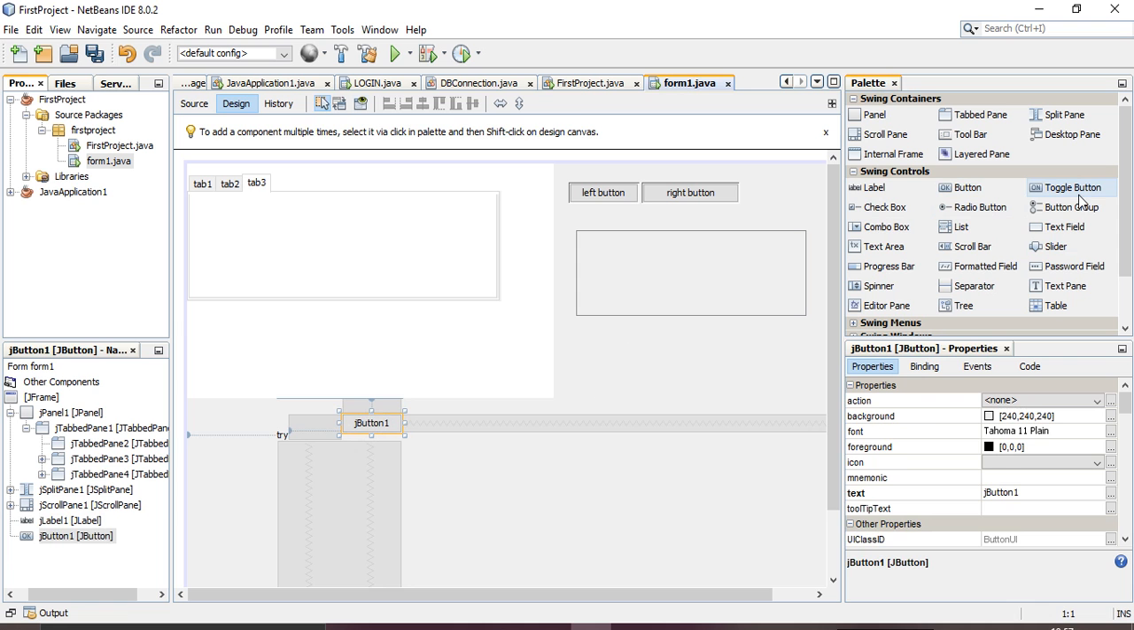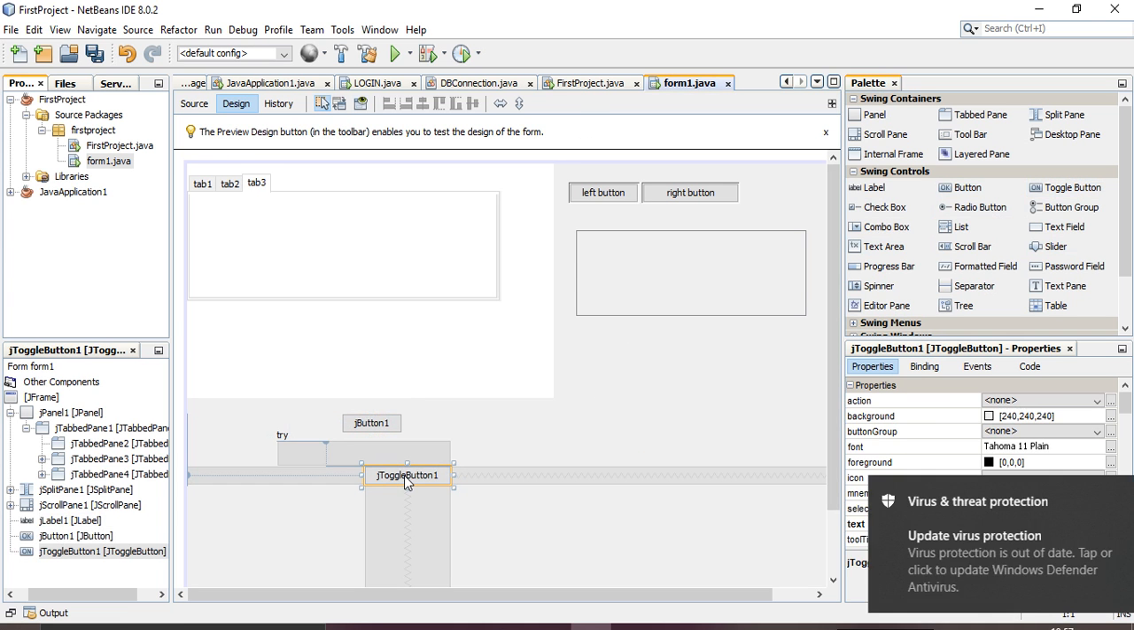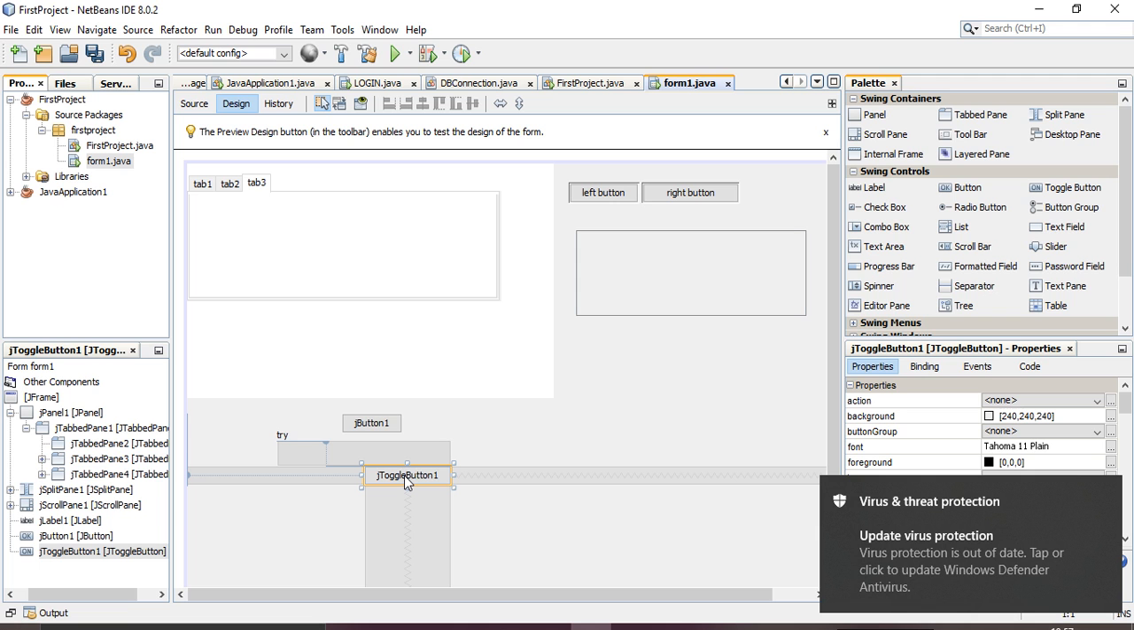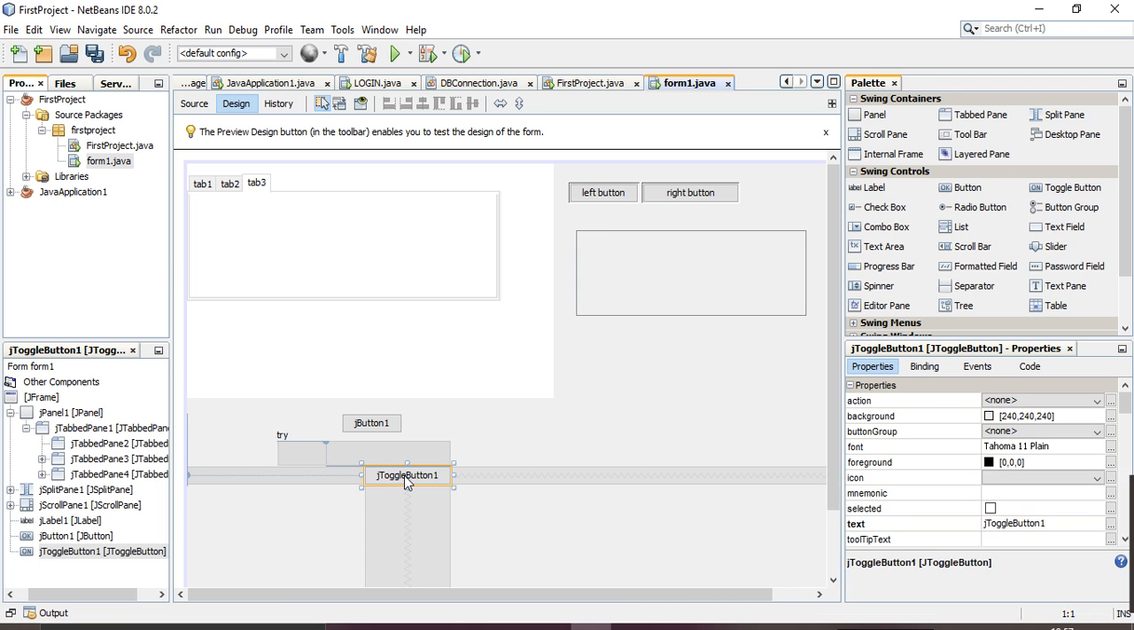We have the toggle button. As we all know how the toggle on and off button works. So I hope we all now know the toggle button. We also have the checkbox.